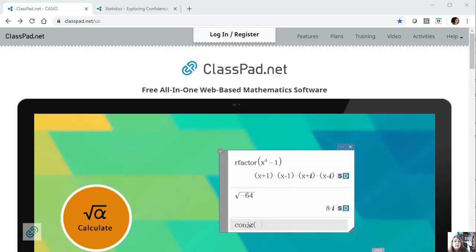This one is on statistics, exploring confidence intervals. And this is an application, so you would want students to have an understanding of what confidence intervals are, sample size, mean, standard deviation, those types of things. So this is more of an application and analyzing what percentages to use, those types of things.